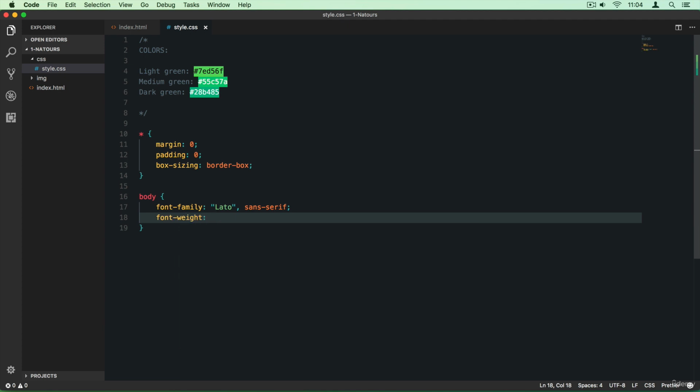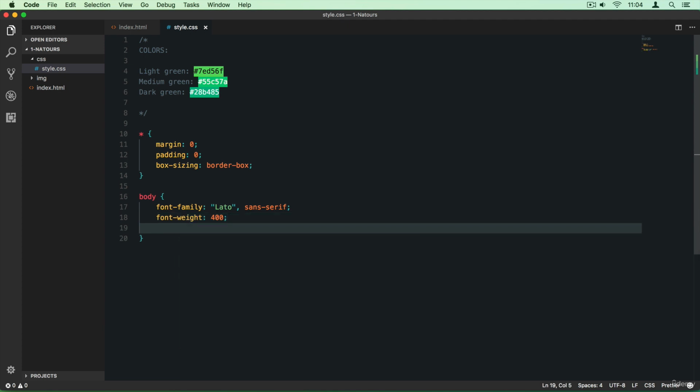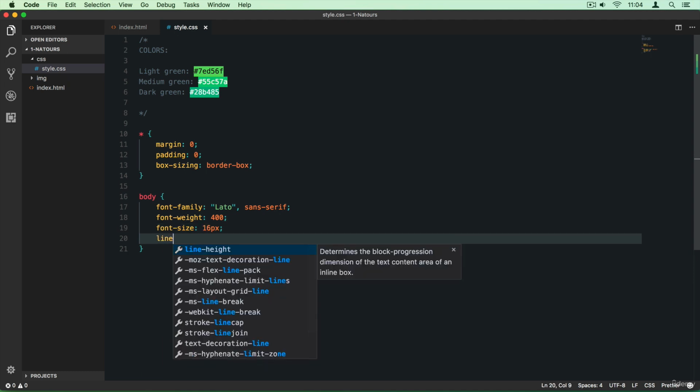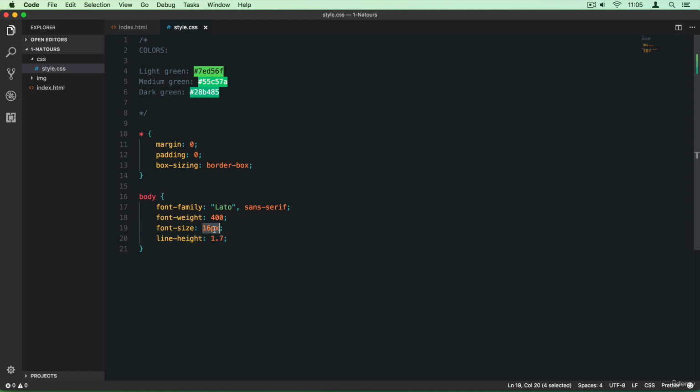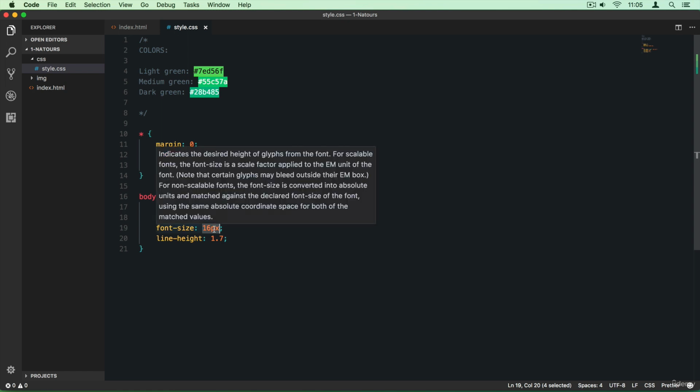Font weight 400. Also, the overall font size should be 16 pixels, and the line height of, let's say, 1.7. So basically line height 1.7 means that it's 1.7 times bigger than the predefined line height that we would have without this. Okay, so we're using 16 pixels here for now, but we're actually going to change this later to use a better technique. But for now, let's go with these pixels.